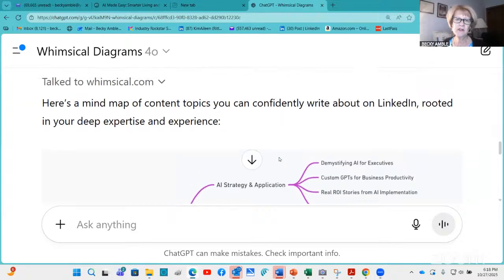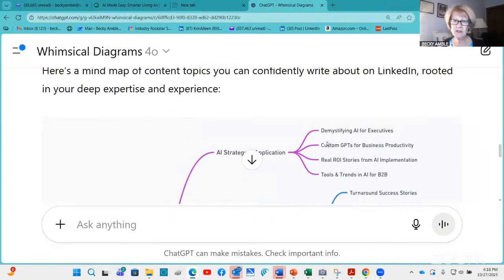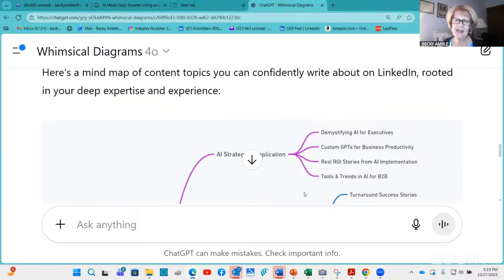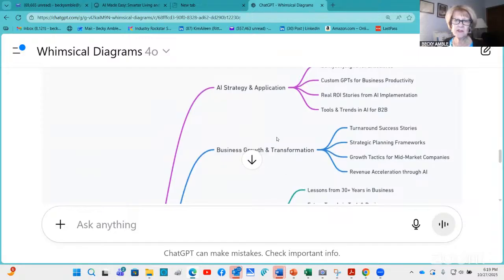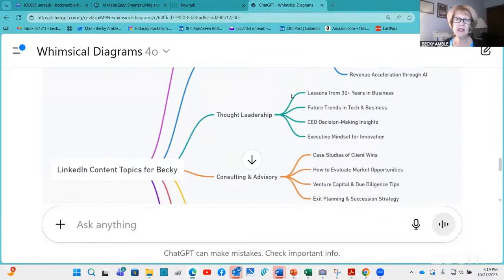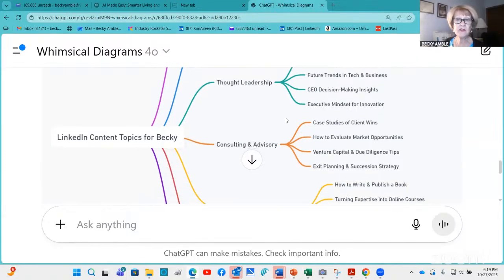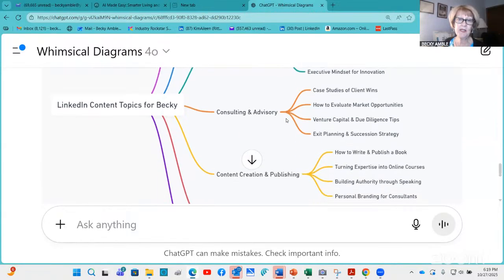Okay, so under strategy and application, it gave us 5 ideas. Demystifying AI for executives. Yeah, I've thought about that. And that would probably be a good idea. And business growth and transformation: turnaround success stories, strategic planning frameworks, all things I've done. Thought leadership: lessons from 30 years in business. So that might be kind of fun to share. Future trends in tech and business. And since I used to be a futurist, that would be right up my alley.